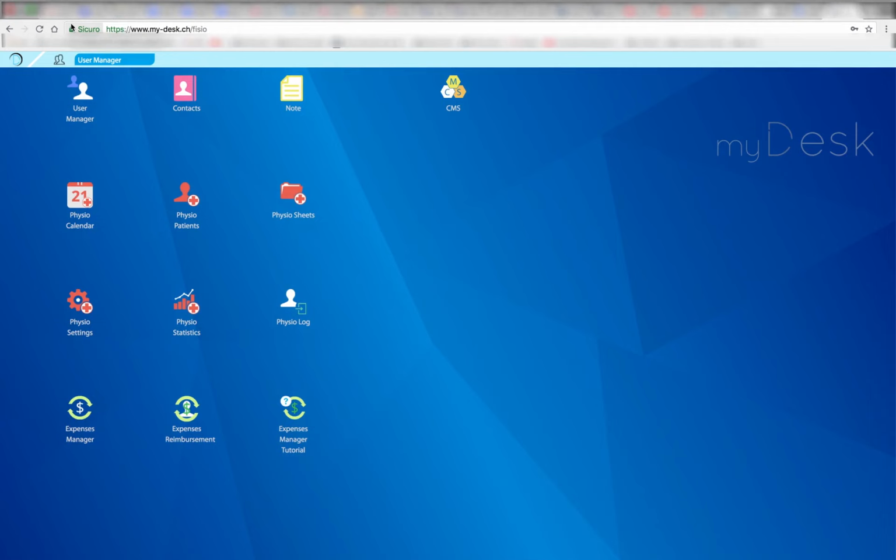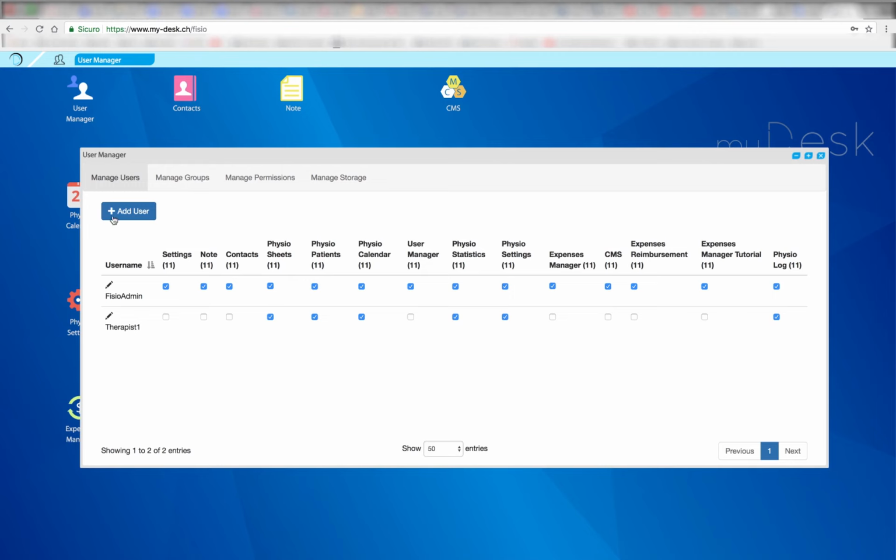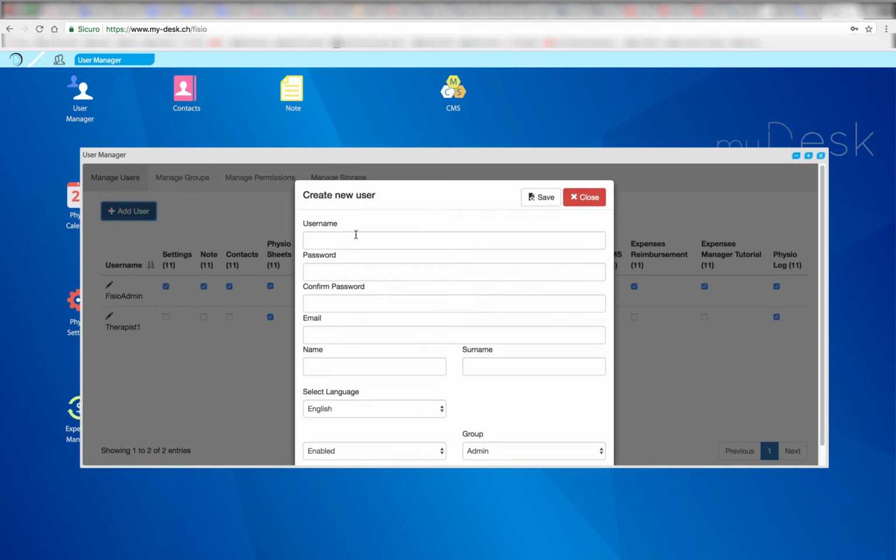In this session we will have a look at how to create a new user. The first thing, you click on the user manager and the user manager application opens. You can enlarge it, then you click on add user, and then for example we call this user therapist 2 with its own password.